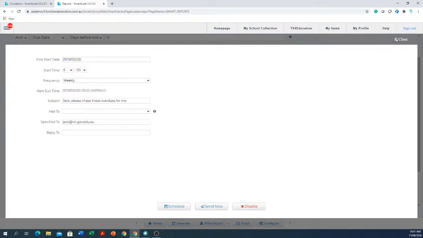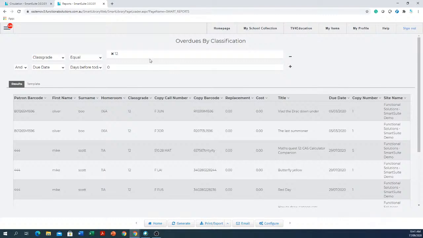And once you've done that, you can say, all right, in that case now, I'm going to go and I'm going to do a year 8 overdues. Okay, let's get rid of the 12. And then you'll go generate, then you'll go email, and you'll do the year 8 teacher, and the year 7 teacher, and the year 11 teacher. And that's it. Really, really simple, easy, fast, efficient, and that's why it's called SmartSuite.